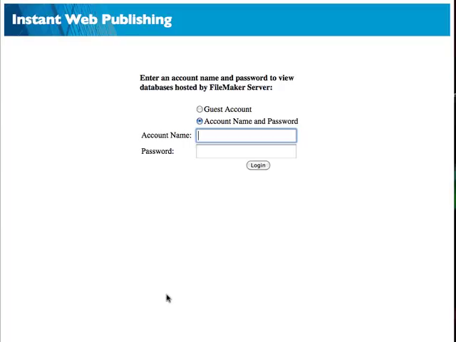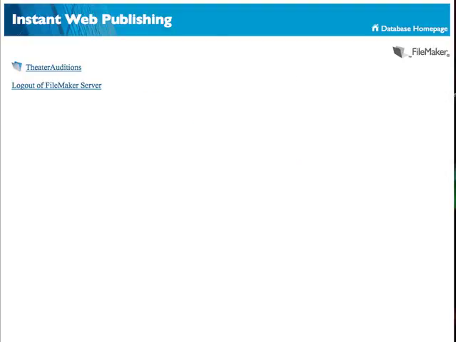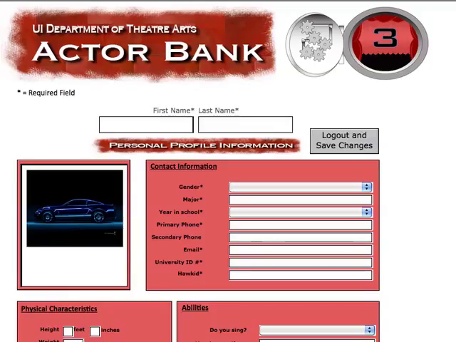For the actor profile page, because it's stored on a different server, you will need to enter your Hawk ID again. We're simply going to another part of the university storage system, but the entire actor bank is stored at the university. You will then be able to choose theater auditions, and here you'll have your page. So, first off, enter in your first name and your last, and then begin filling in the blanks.